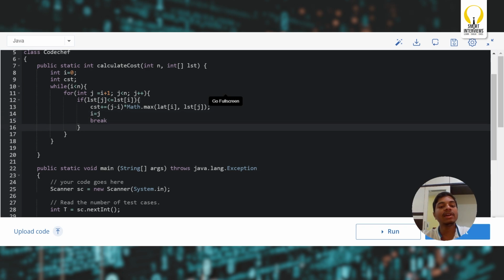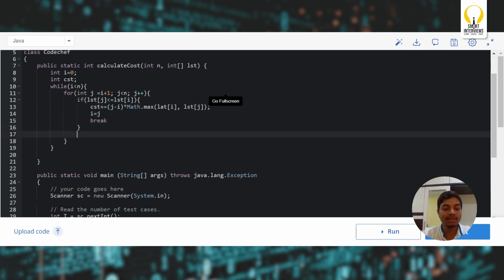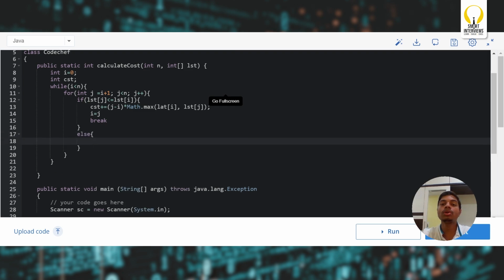But what if this is lst of i, and it is not equal to lst of j? If we iterate the entire array but do not find any value which is less than or equal to lst of i, what if this is the condition? We are supposed to find the nearest value. Yes, we are supposed to find the nearest value. So can I just simply go into the else, saying that else we did not find any value which is smaller or equal to this? So we are supposed to find the nearest value.